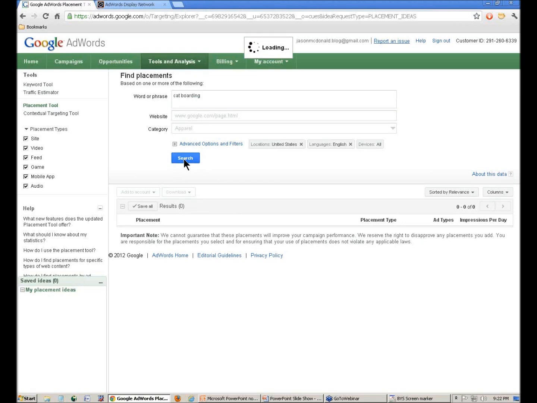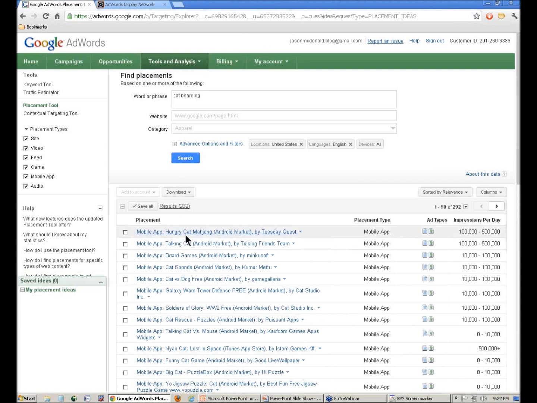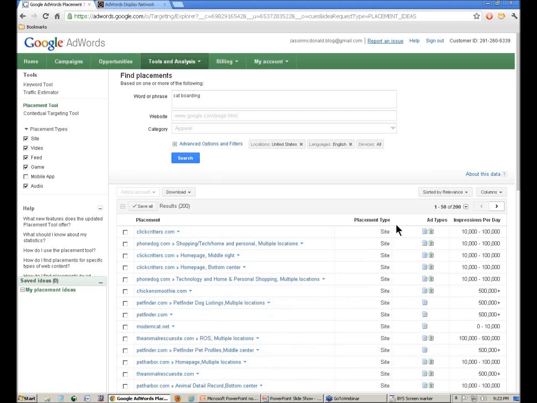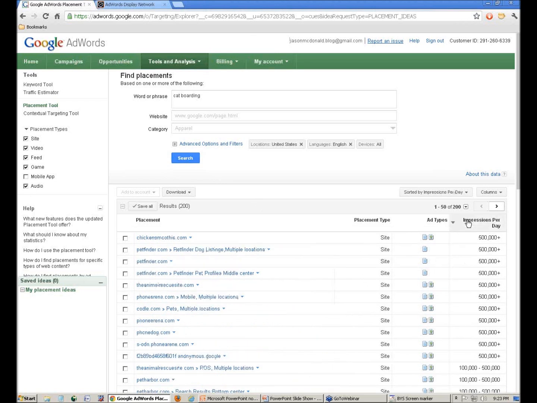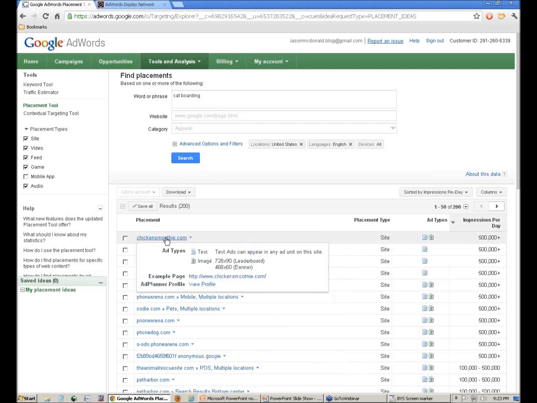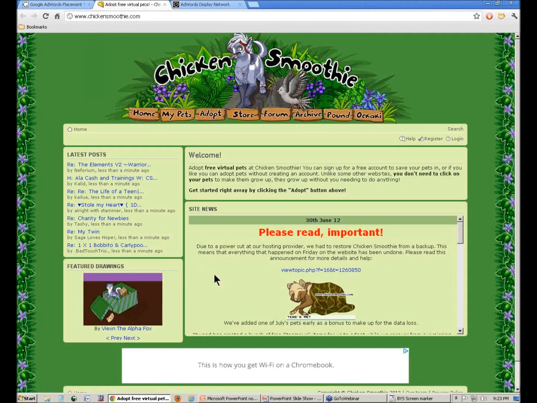and you're going to immediately see a lot of game websites, a lot of really strange stuff. Hungry Cat Mahjong, board game, cat sounds, right? So you really want to advertise there if you're into cat boarding? I don't think so. There's a lot of problems you can see right from the beginning. Let's turn off mobile apps over here on the left and just hit search again just to get rid of that. That's enough of a problem. Now let's click over here, impressions by day, and let's see some of the larger websites where we might be showing. Chicken Smoothie runs over 500,000 impressions per day. Click on the placement that you're sort of interested in. You can open it up and check it out. This is where you might be placed if you use the words cat boarding. Is this logical? I don't think so.